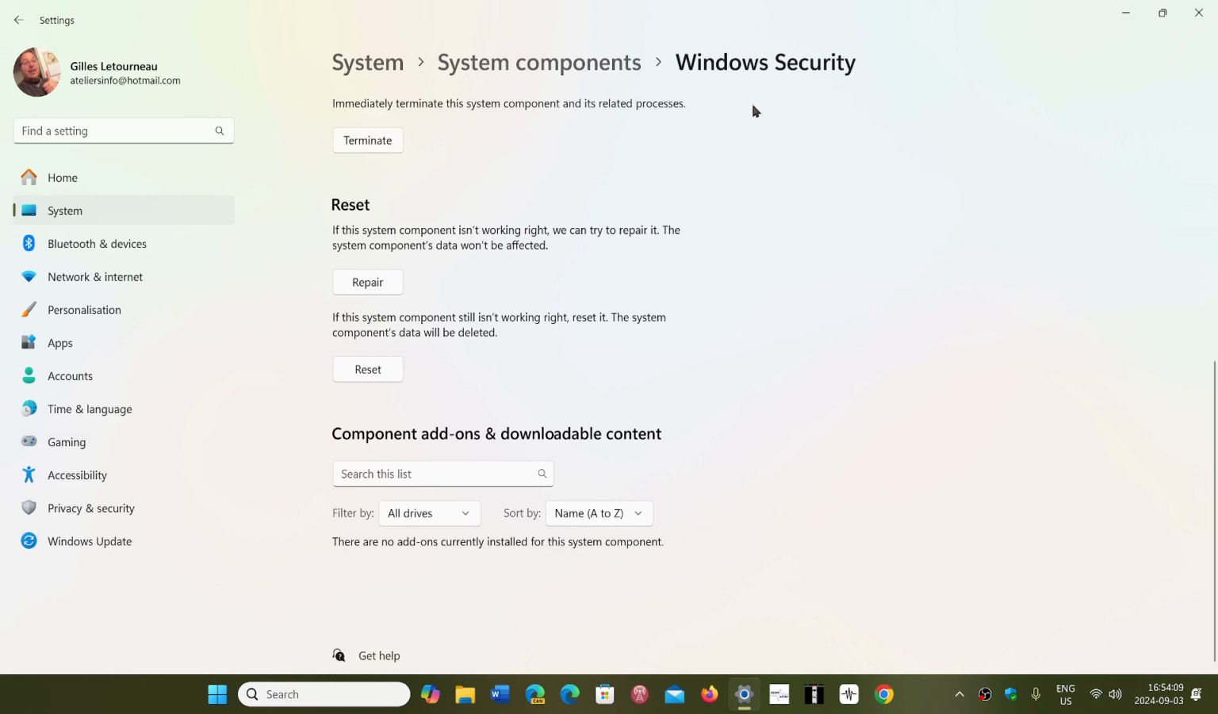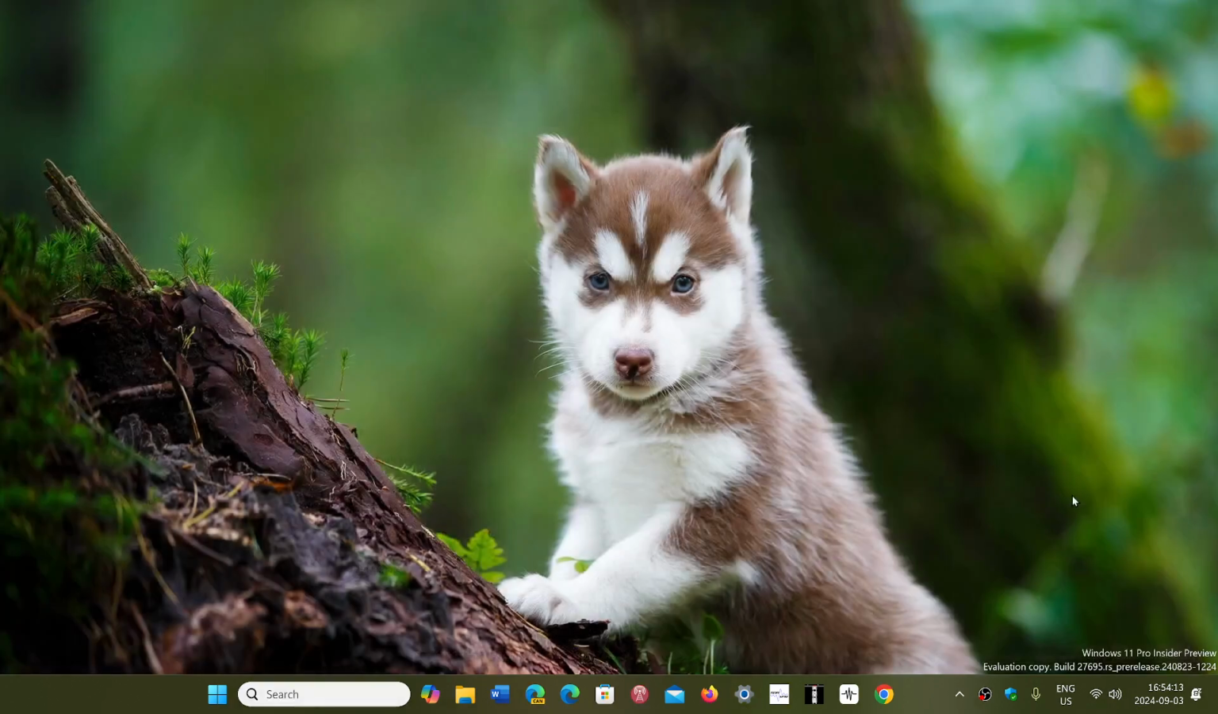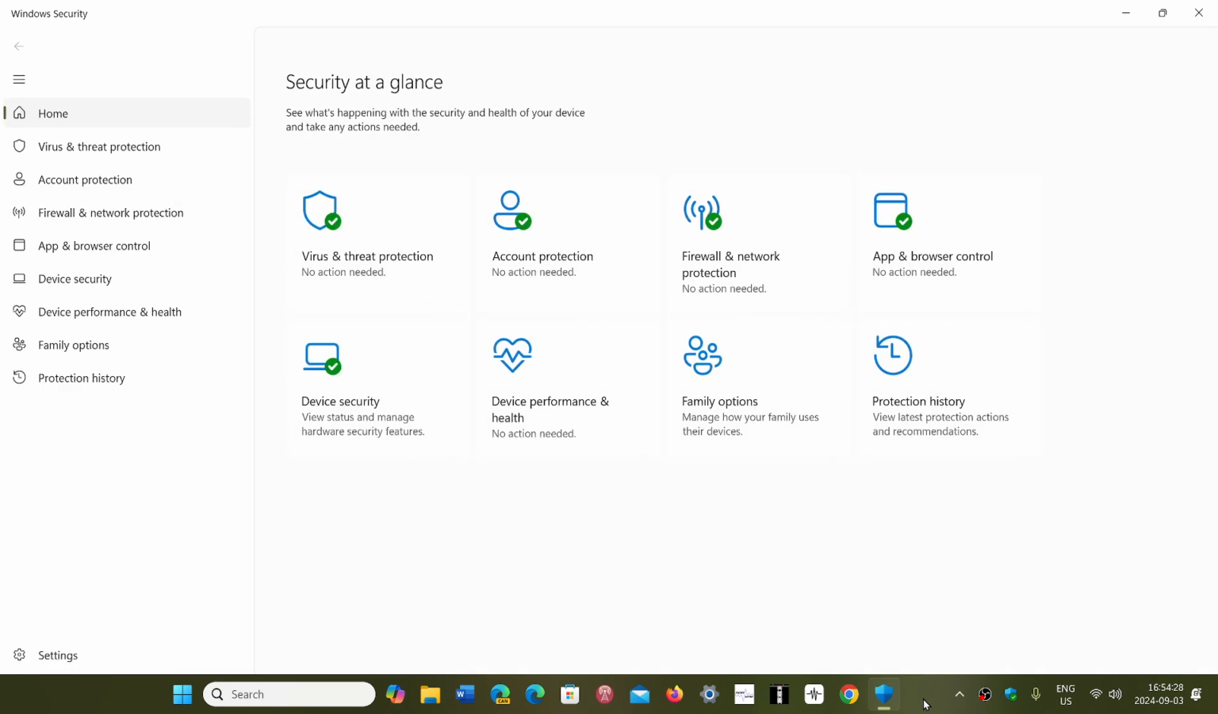Hopefully, one of these two options in the Windows Settings app will fix your Windows Security app and make it work right again. This is something that you can try in Windows 11, and hopefully you will have a good working Windows system security.